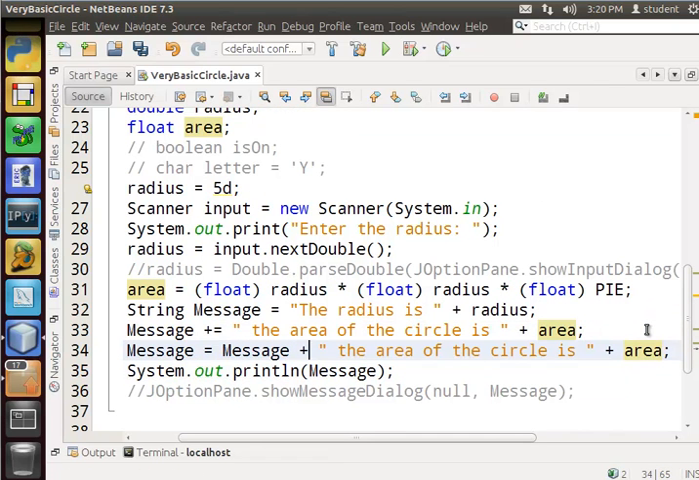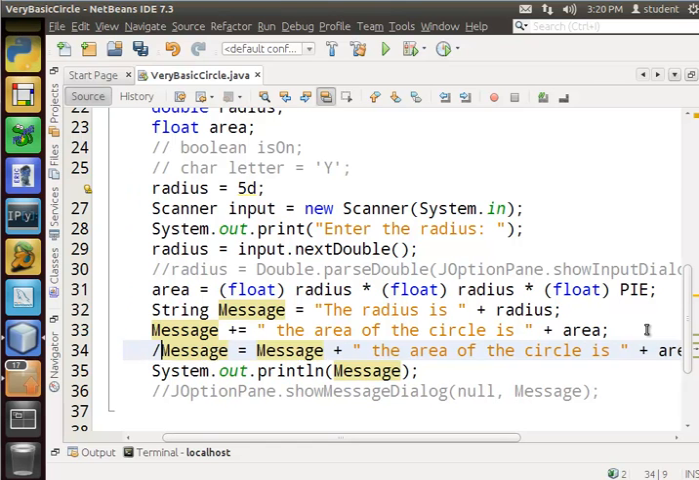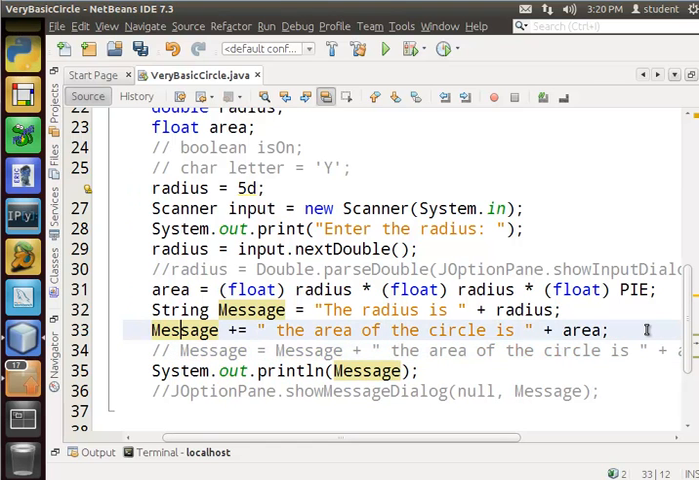But this is kind of longer and more redundant, so we have a shortcut for it in programming. We just say plus equals. It keeps us from having to say message equals message plus. And then that way we can have a short version of it. So it's the same thing right here. I'm just going to comment that out so it doesn't get executed. But that's the same thing right there.